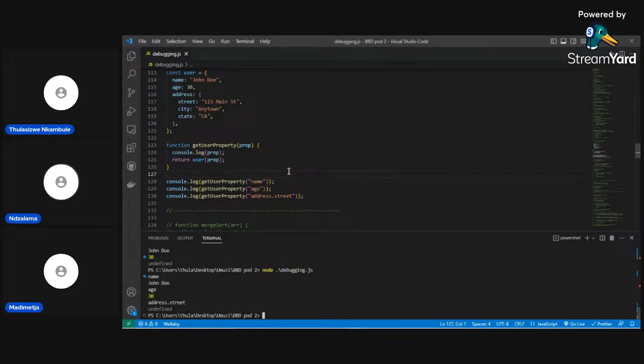Name, Jodo, age, 30, address, the street.